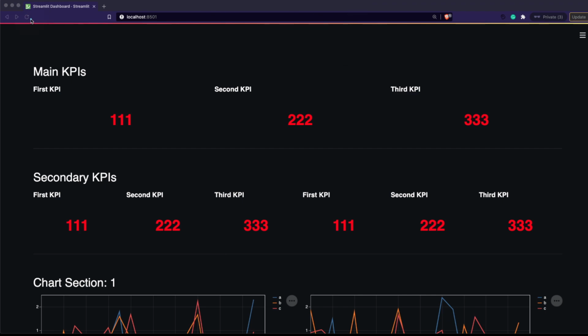First, you have got a favicon. So you can see something like this. The second thing is you have got multiple KPIs. So you have got KPI1, KPI2, KPI3, and then you have got another row of KPIs, and you can see that this is all called the secondary KPIs. And then finally you have got a bunch of charts, chart 1, chart 2, and there is another section like this.